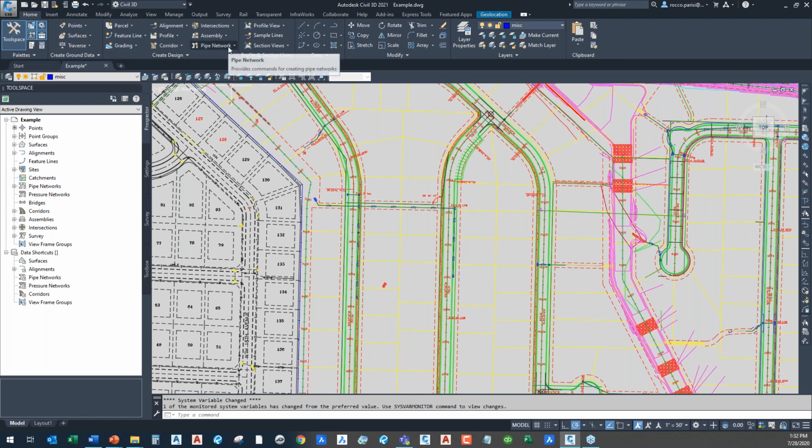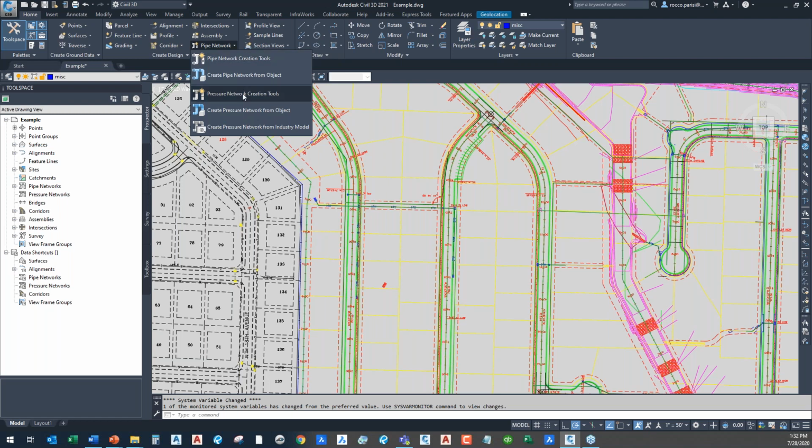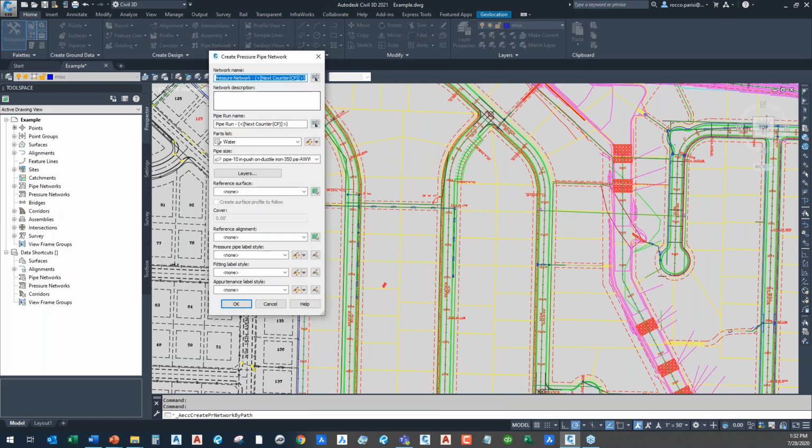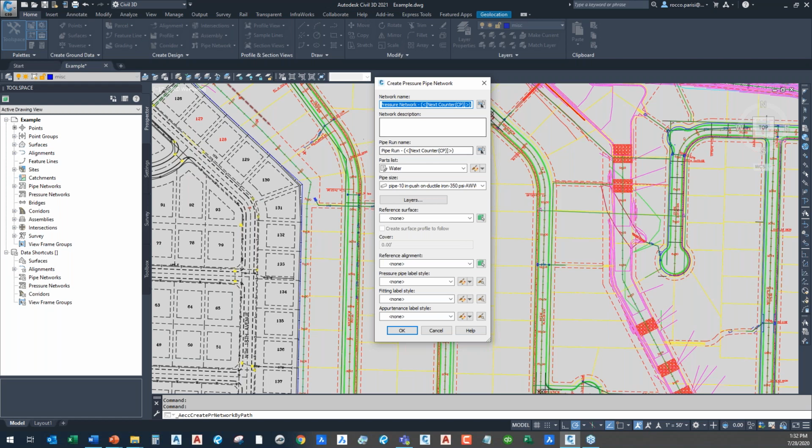Traditionally we would go to our pressure network creation tools and create a new pressure network. You may be familiar with this dialog box. The thing here is that they've added an entirely new concept, actually a couple of new and really good concepts, to the pressure pipe network structure. The first concept is that they've added the ability to create pipe runs instead of just pipe networks.